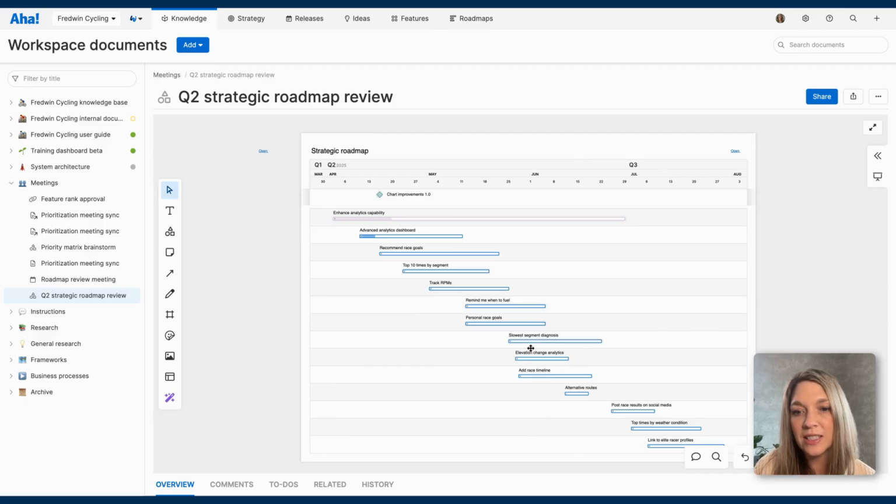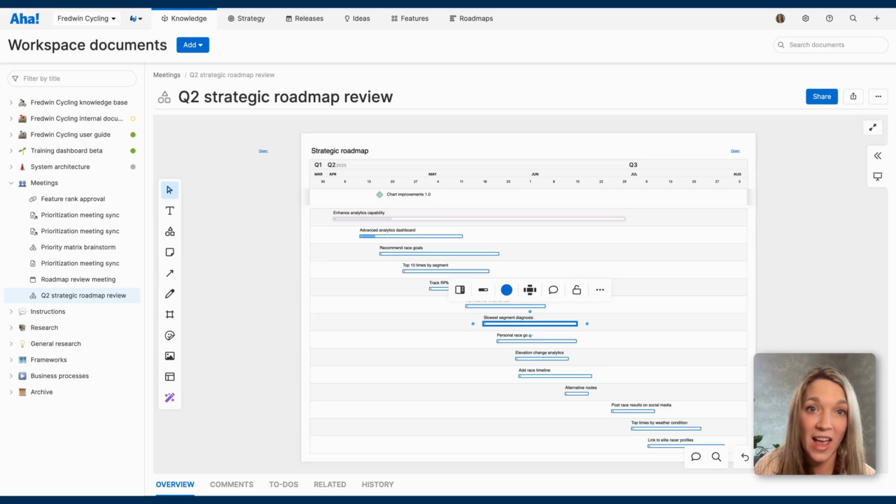Like for example, let's say I want to switch these two features around and just see how that timing might affect the roadmap itself. We can talk through trade-offs with this. We can actually switch any of these features around. It doesn't affect the actual roadmap.